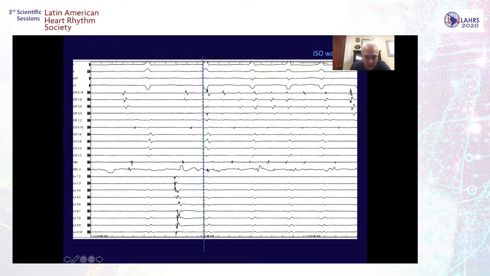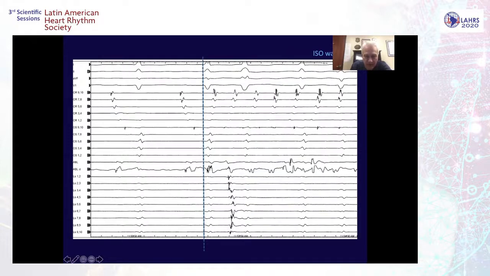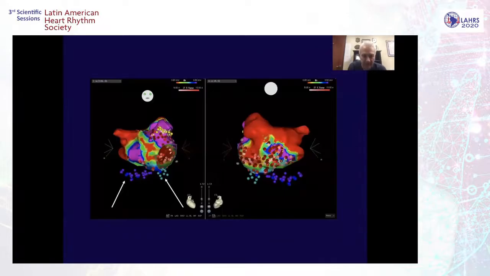And here you see also early, so from the proximal CS. At that point, we start ablating the coronary sinus, and you see that we had already done the endocardial part with the last lesion at the bottom of the posterior wall.